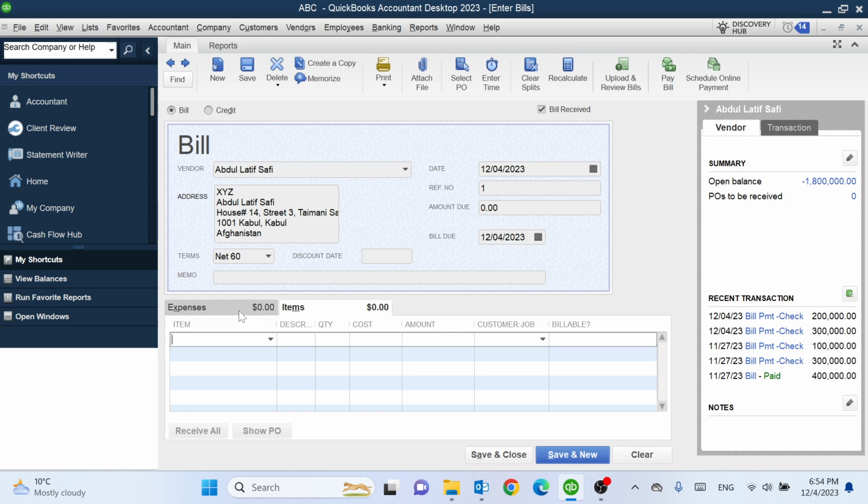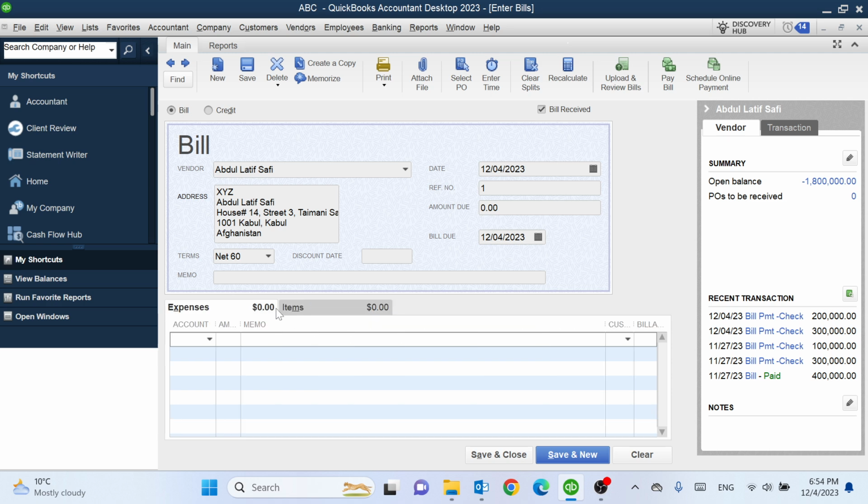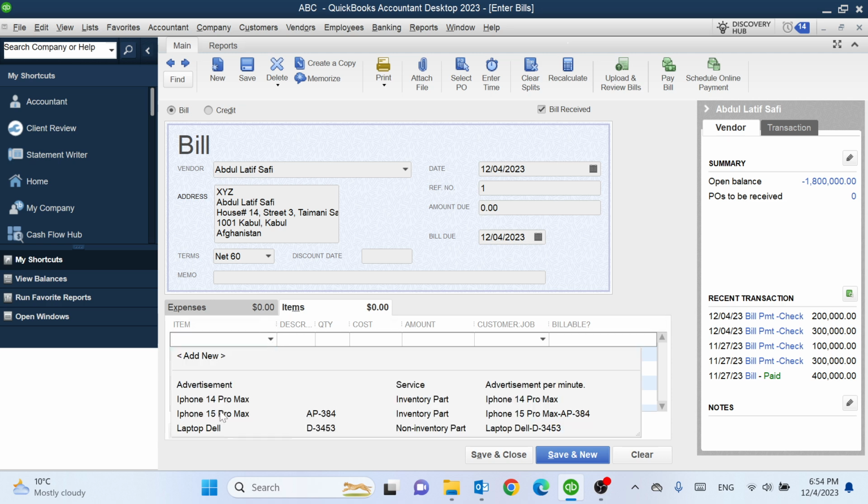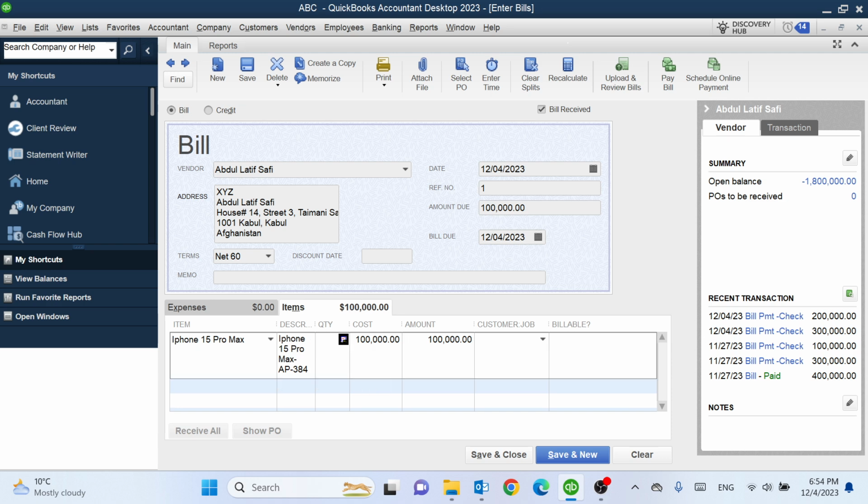And here you can see one tab for items and another for expenses. So we should always click on Items, and here we can choose items, for example iPhone 15 Pro Max. And for quantity, you can write the quantity that you are going to purchase, and I choose just 2. And in the memo, you can write something regarding these items, and directly click on Save and Close.